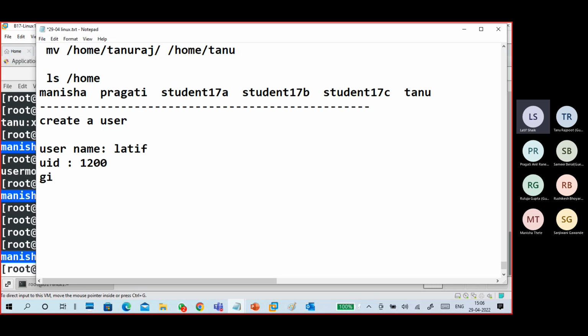And the group ID: an already defined group is there, right? So the primary group is the one we created, B17 or CTS. This is my primary group. Otherwise, I'll add another group.